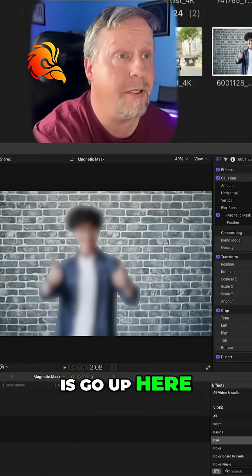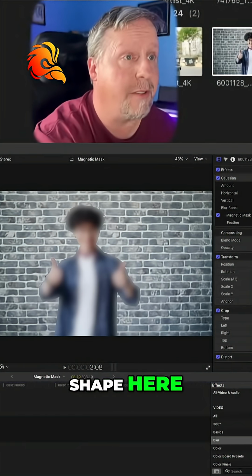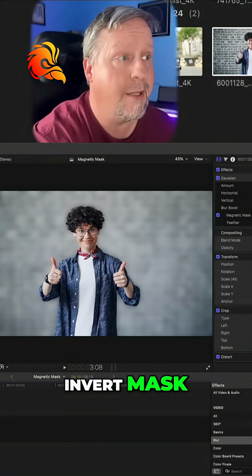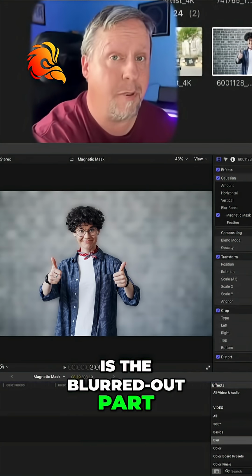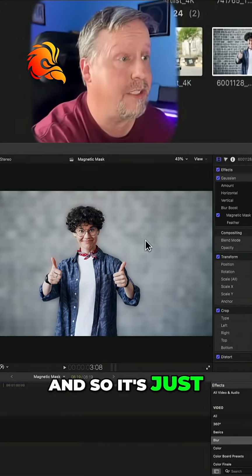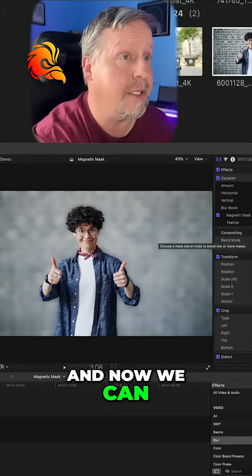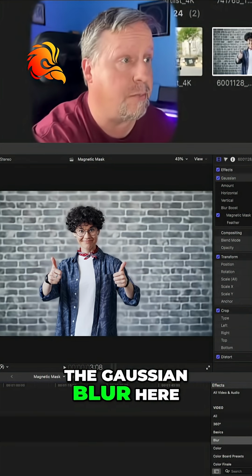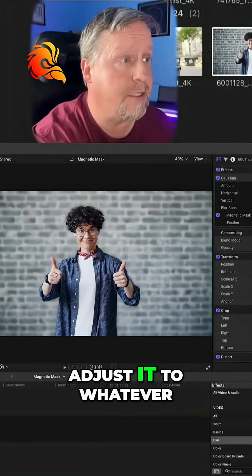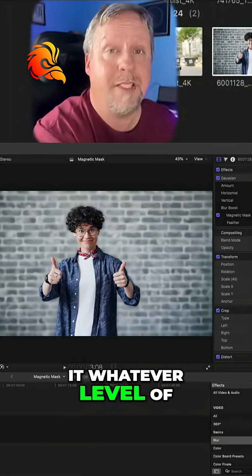So all we do is go up here to this apply mask shape here, and we go to invert mask. And now the background is the blurred out part. The mask has been inverted, and so it's just quick and easy. We can blur it out, and now we can adjust the amount of the Gaussian blur here. We can kind of adjust it to whatever we want to make it whatever level of blur that we want.